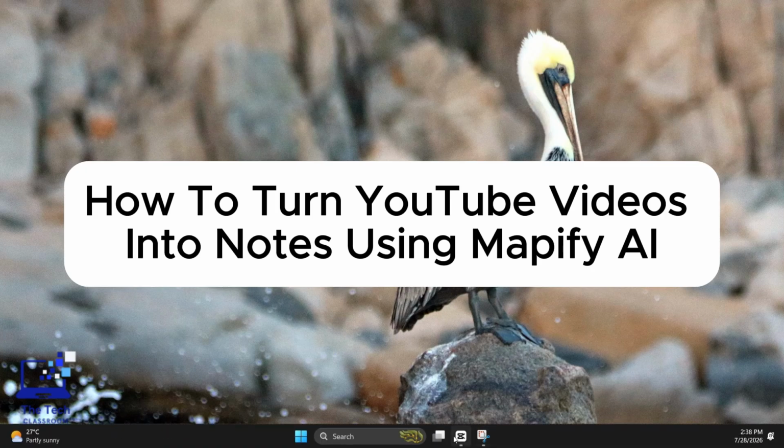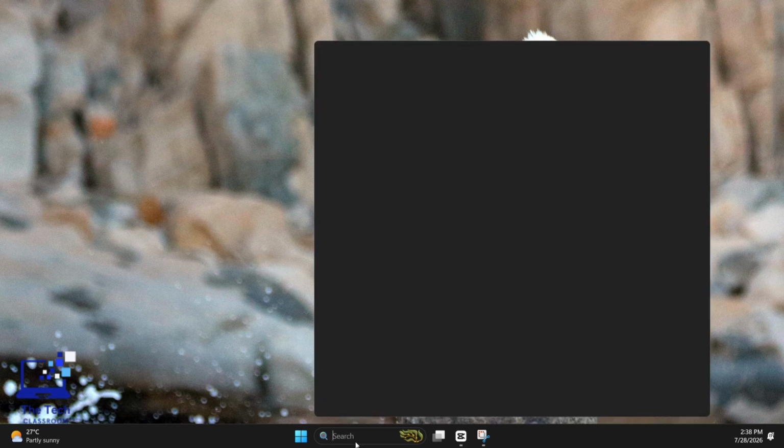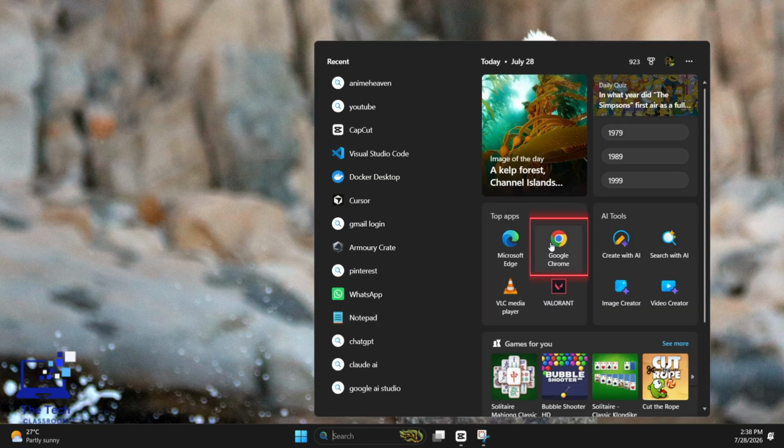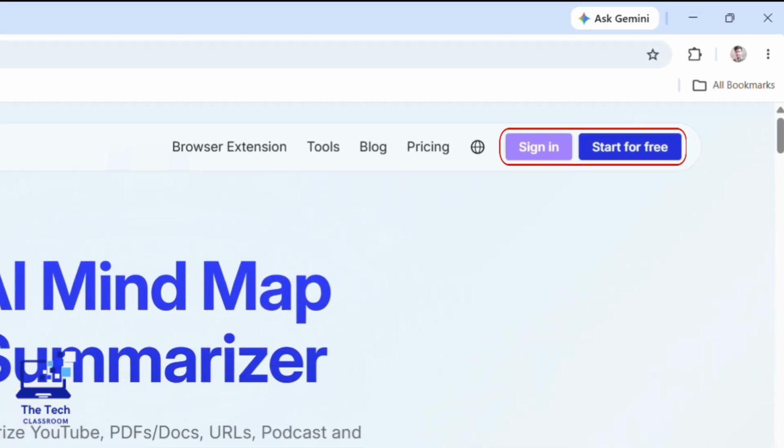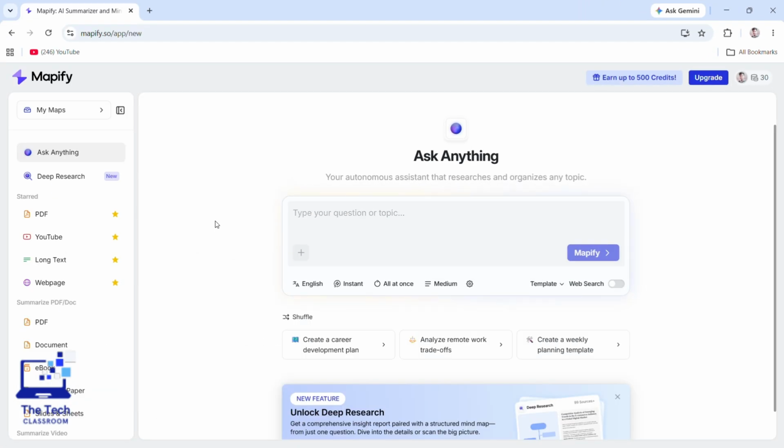How to turn YouTube videos into notes using Mapify AI. First, open your web browser and go to mapify.so. Then sign into your account or click Get Started Free to create a free account if you don't already have one. Once you're on the dashboard, select the YouTube option.